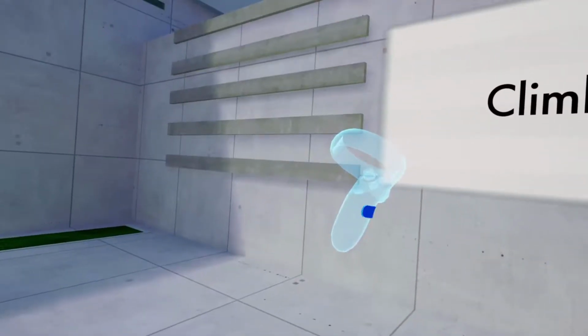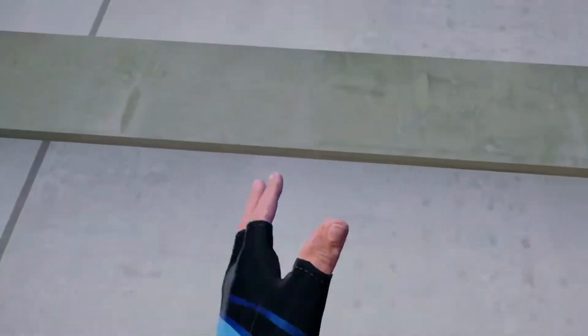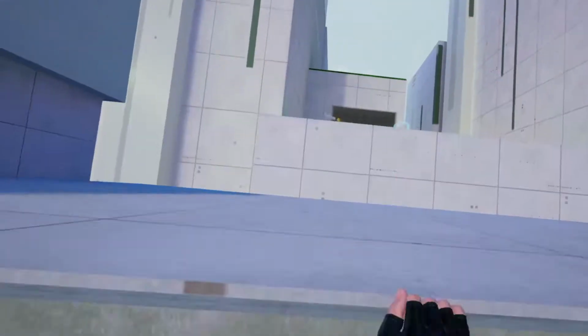You can climb a variety of obstacles using the grip button.